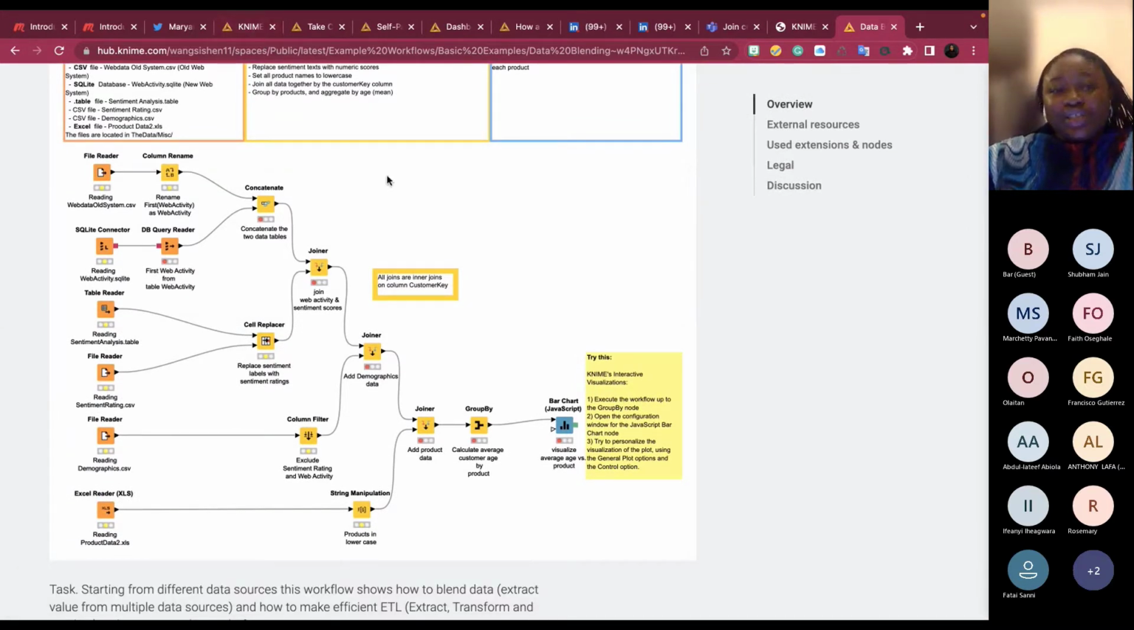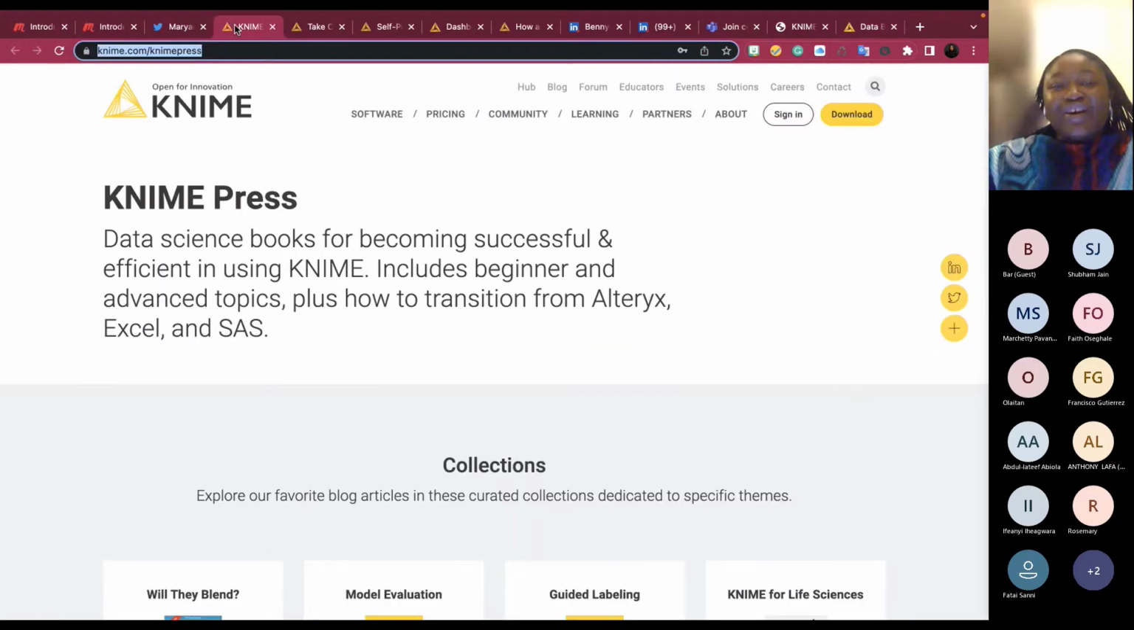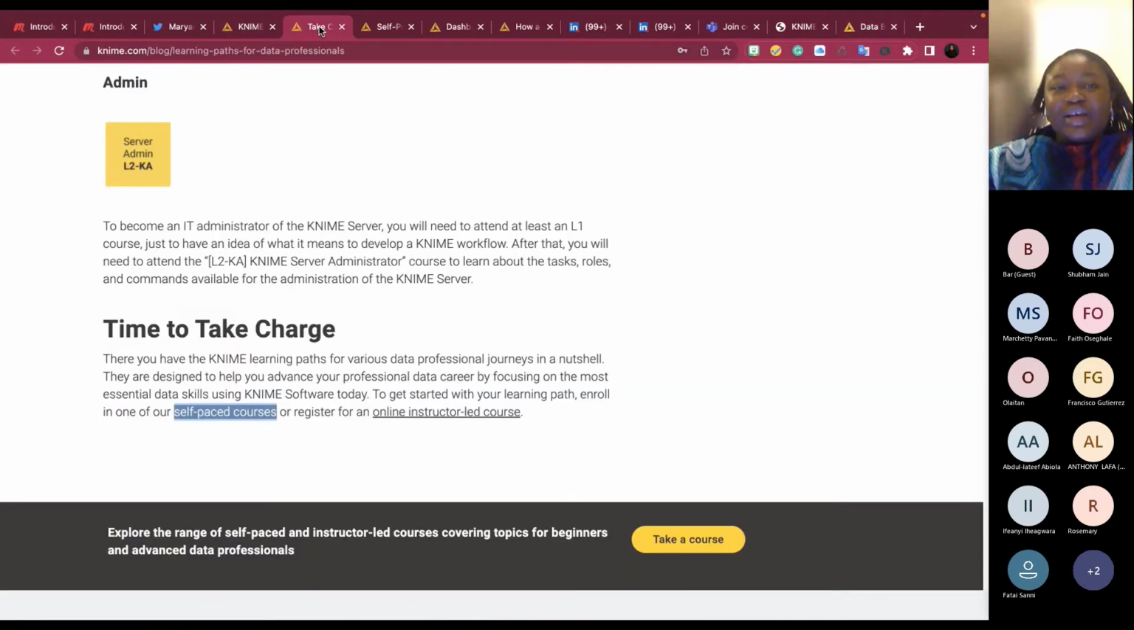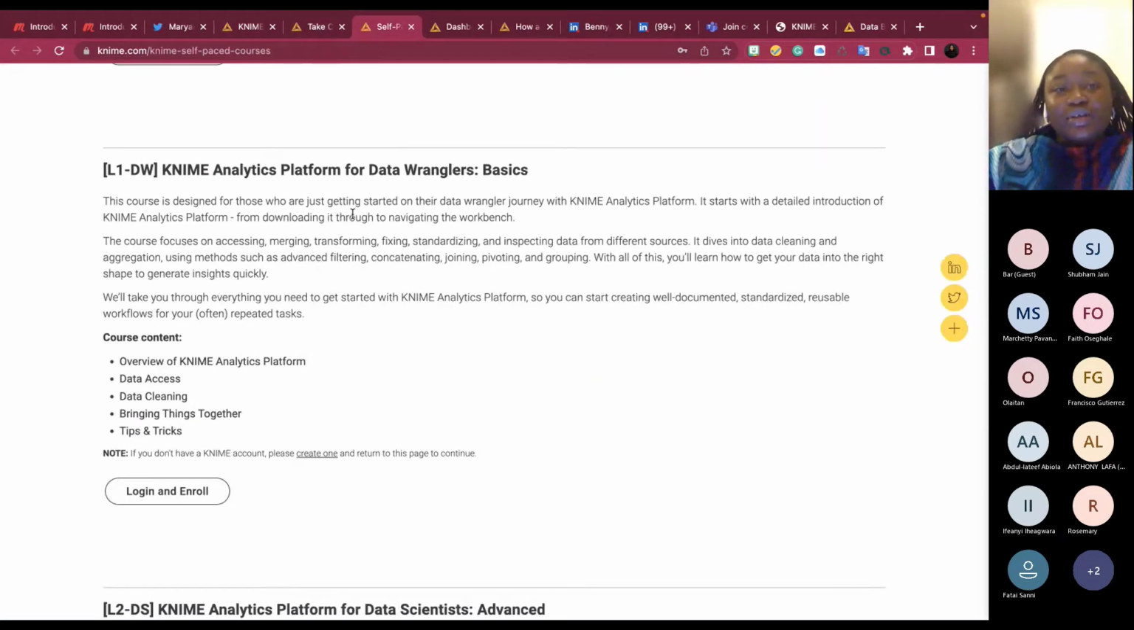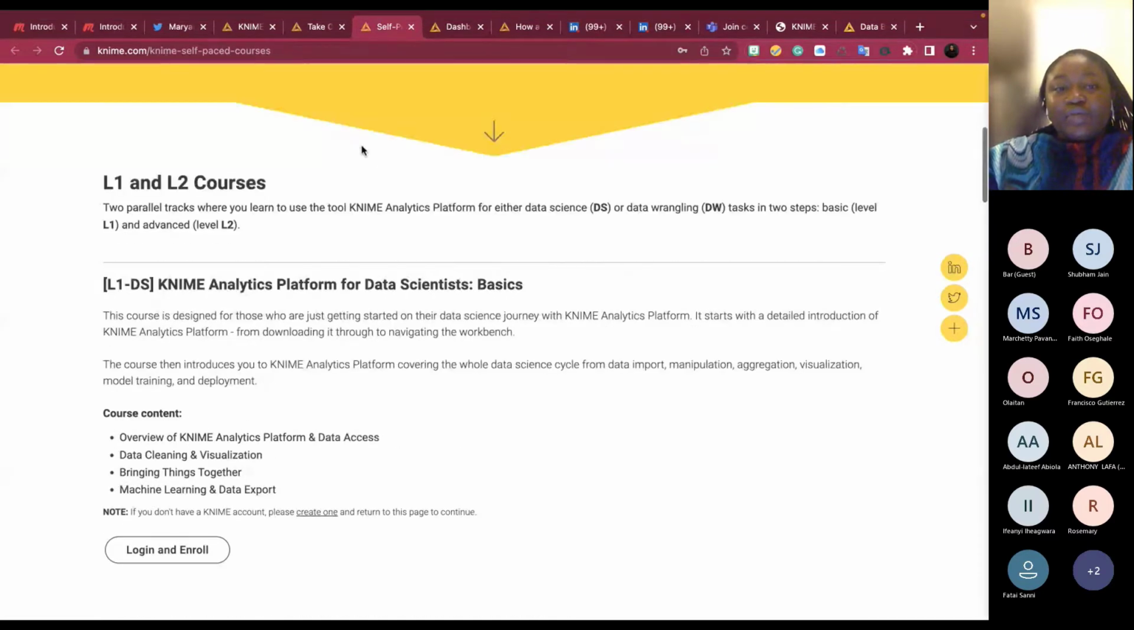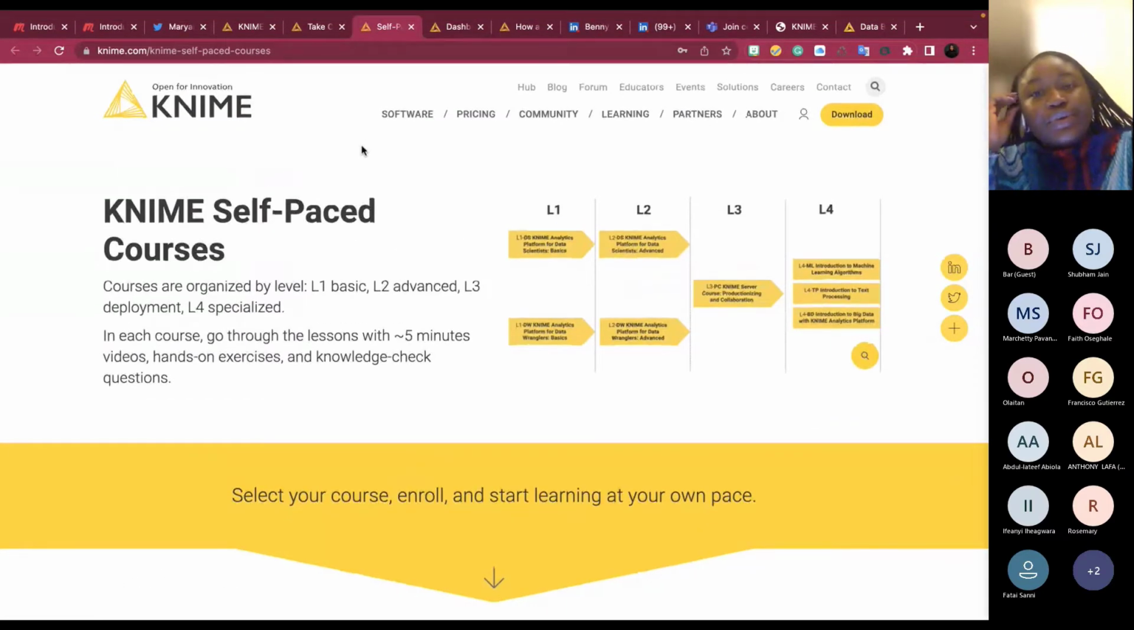But how do you get started with KNIME? I think that's the biggest thing I get from people: how do I get started? There are three ways that KNIME suggests to get started. The first is the self-paced courses. With the self-paced courses, we have 4 levels: basic, I won't really call level 2 advanced, but okay, advanced, level 3 deployment, level 4 specialized.